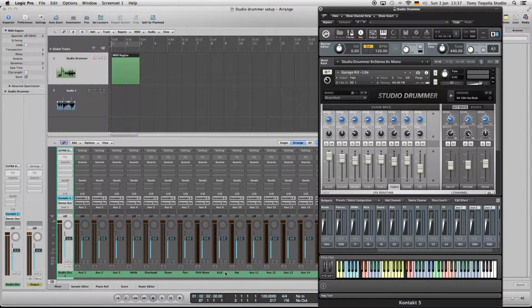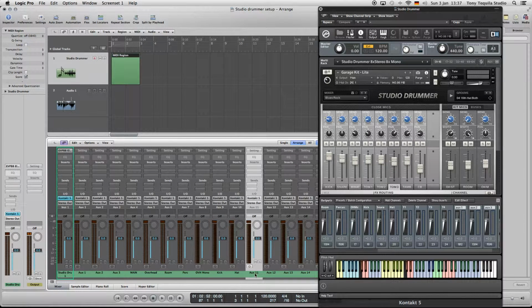So the problem was that it wasn't correctly set up. So you see these are the inputs. For example, now I'm gonna set the tom 1, which is output 21 in the Kontakt 5 plugin. So I renamed this to T1, tom 1, and it's set to 20, but it is actually 21. So I go and select the input 21, and that's it.